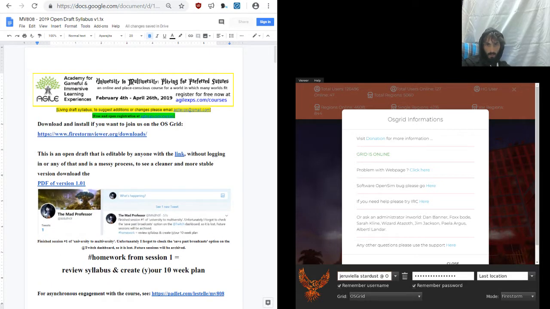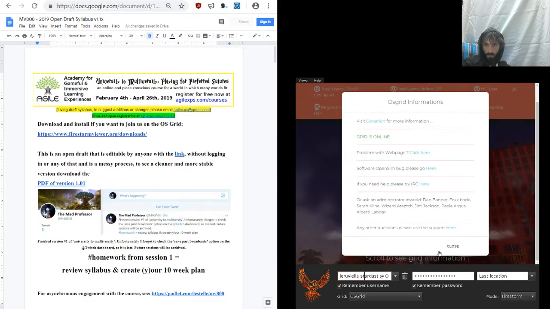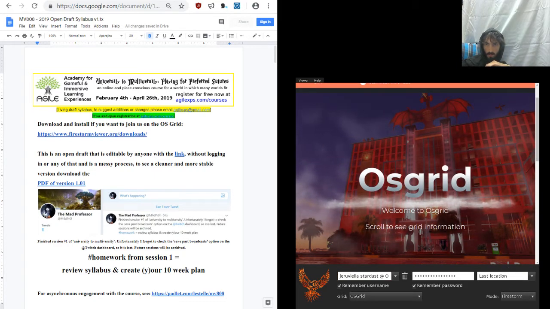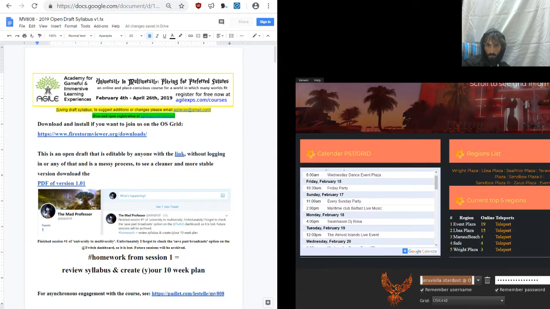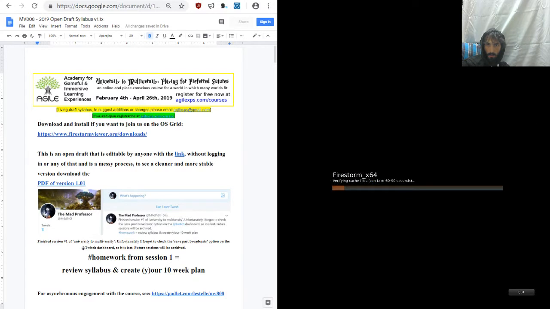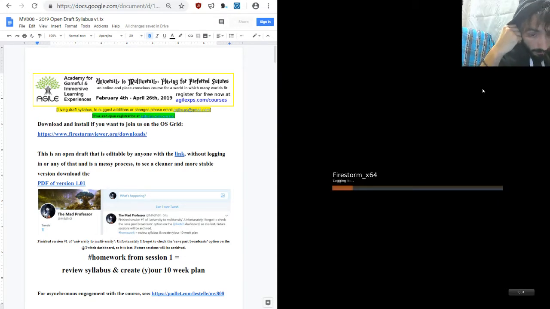Okay, so I'm going to go ahead and log in, and I will be back shortly. I'm going to show you how to embed a stream of a view in Second Life when we get back, or Second Life in OpenSim. It basically all works the same though.